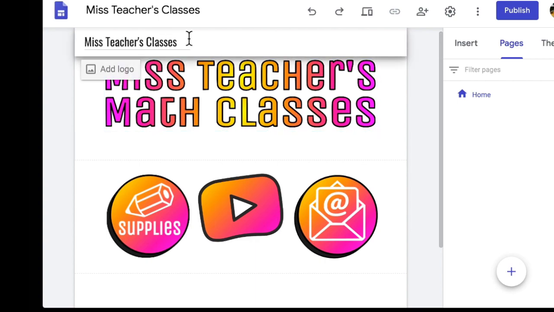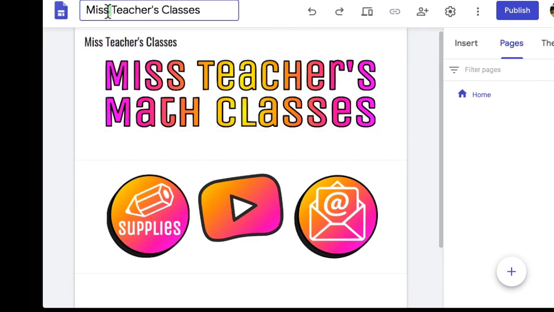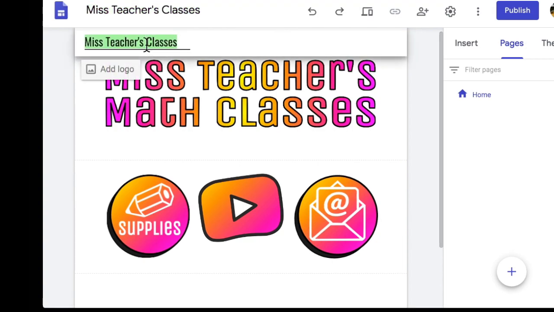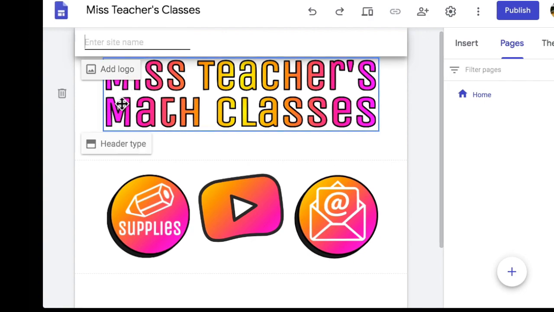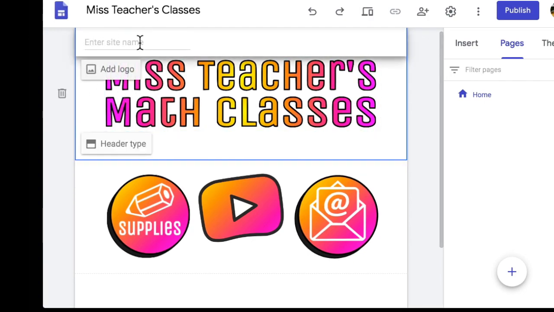Oh, and one other thing, if you don't want this to show up, this is just the name of the file up top, Miss Teacher's Classes. If you don't want this to actually be on your page once you publish it, all you have to do is backspace it. It won't say enter site name.